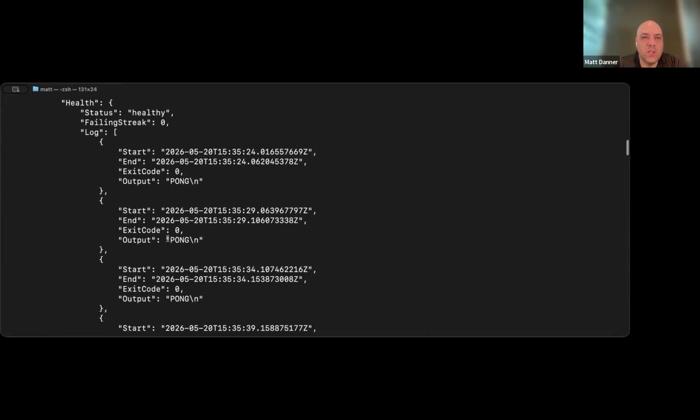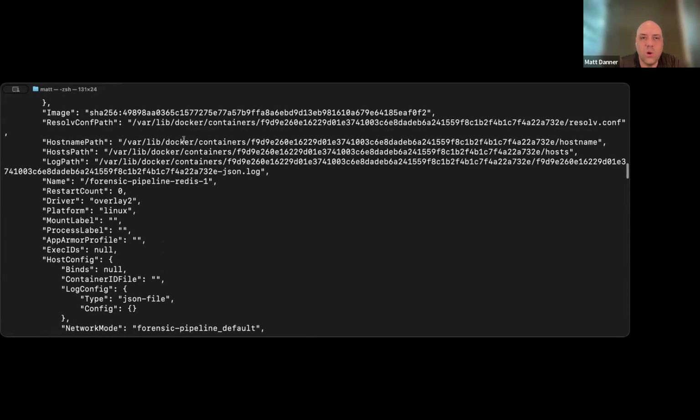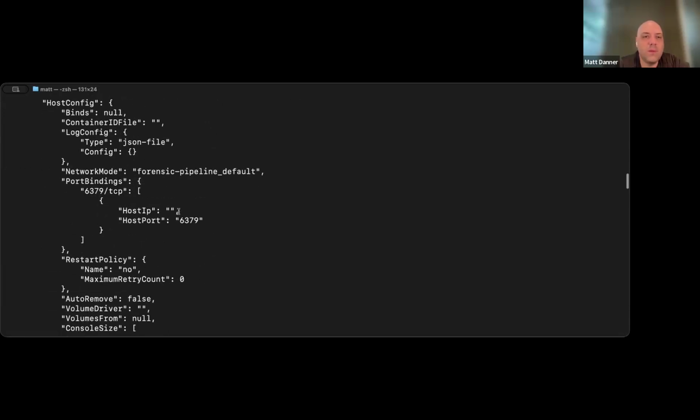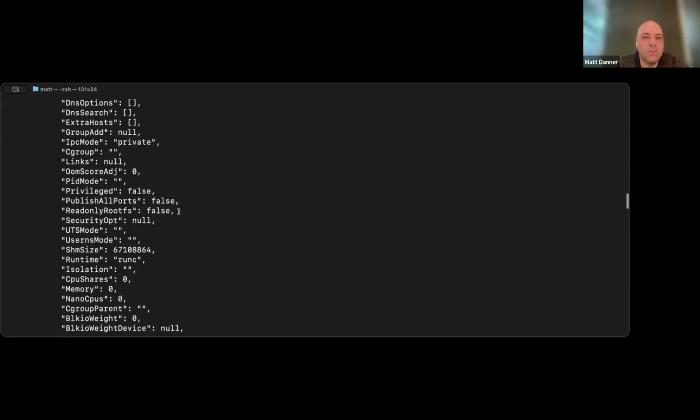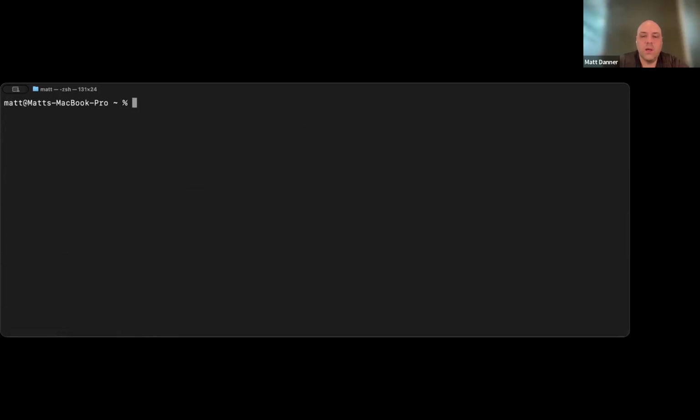If it has any mount points, you'll see that. There might be some basic logging. You can see there's a host path here where it's saying var lib Docker containers, and so on. So you can see basically all the configuration details for these types of things.